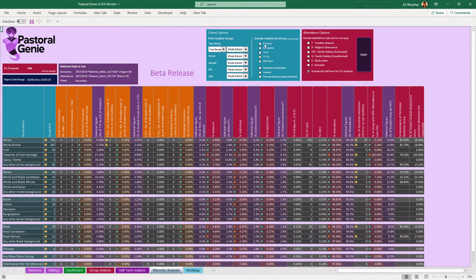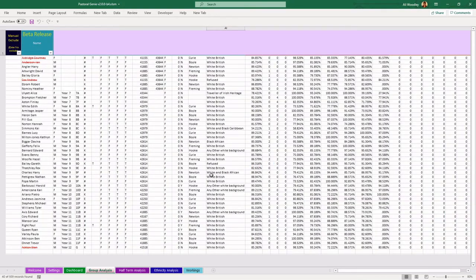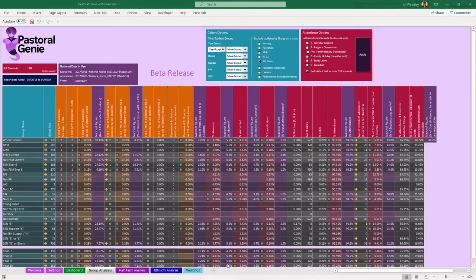It's very easy also to exclude any students from the analysis. If we go back to the group one, and this is a secondary school, so if I want to exclude the sixth form, I tick on the box and it removes those students from the calculations. Additionally, if you have identified one particular student that is causing you problems, or it might be 2 or 3, by putting a 1 in the column on the working sheet, it will discount that student from the analysis as well. So having looked at the ethnicity and the group analysis, let's have a look at the half-term analysis.